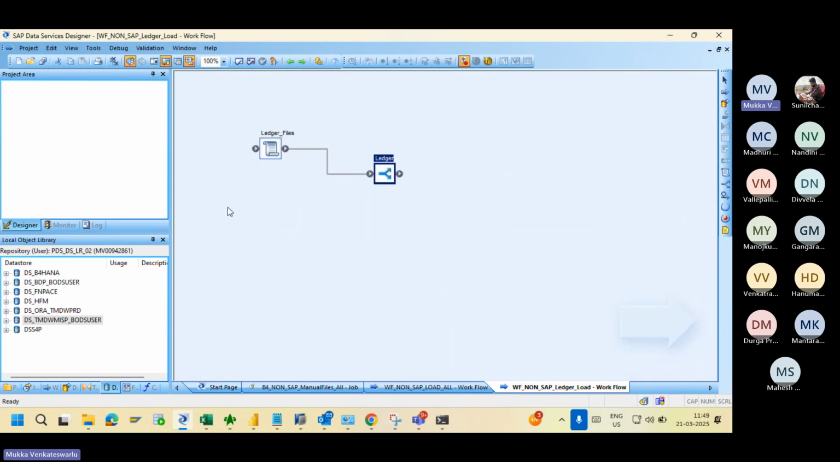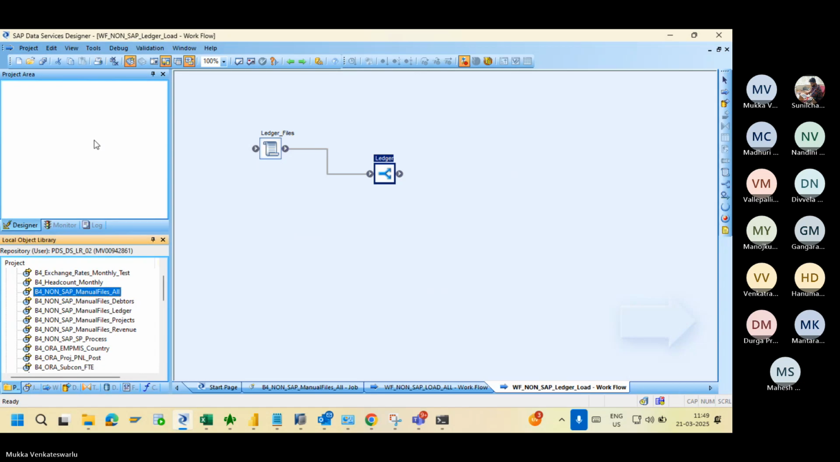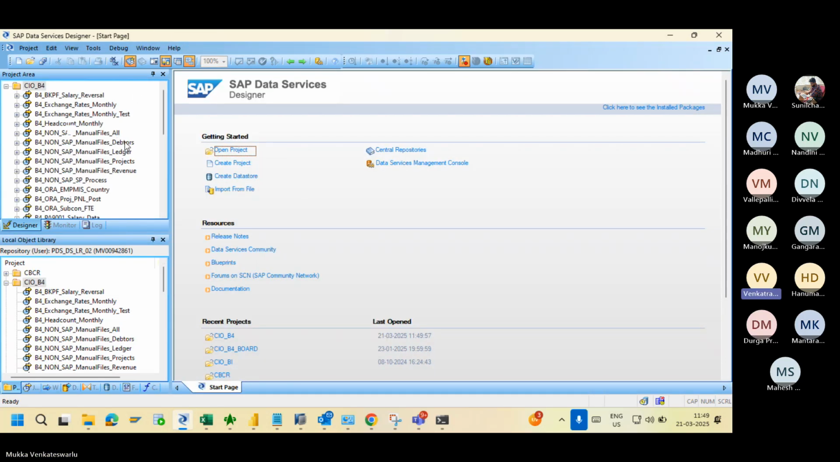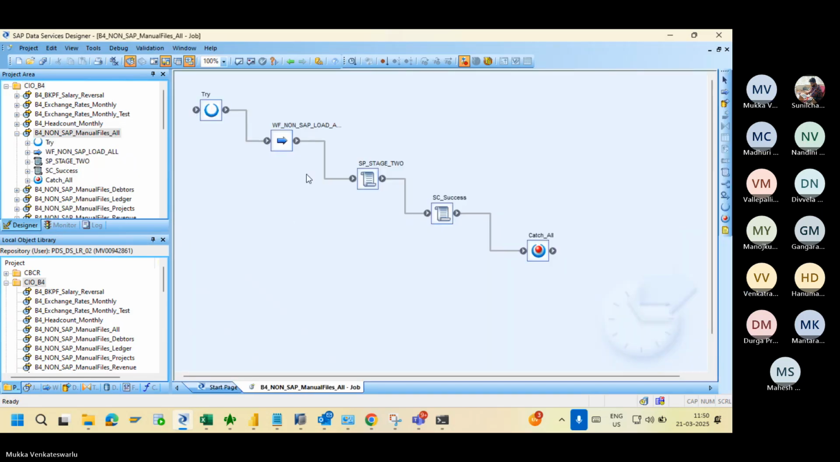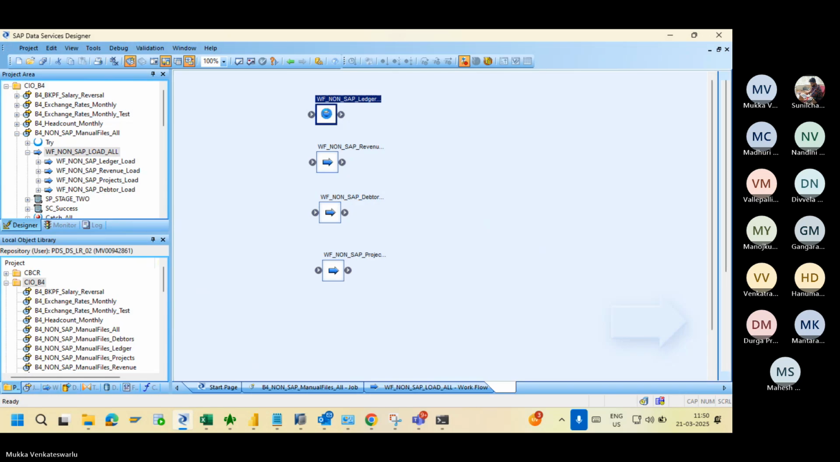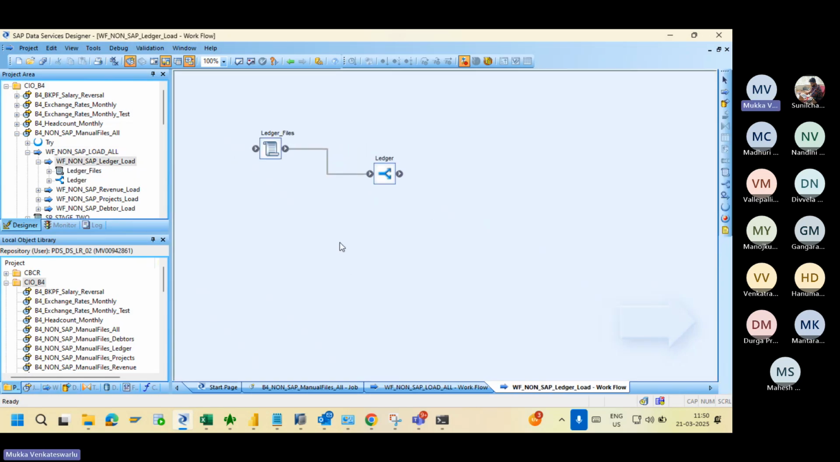This is your job. Now you are at job level here. Inside this you can write any number of scripts. You can create workflows, you can create data flows, you can write any script, then conditional statements, then try and while loop.